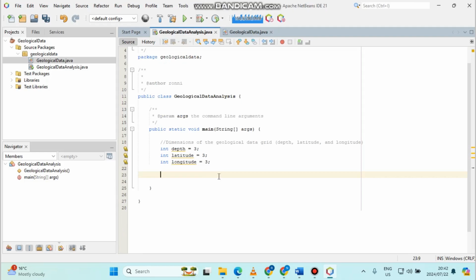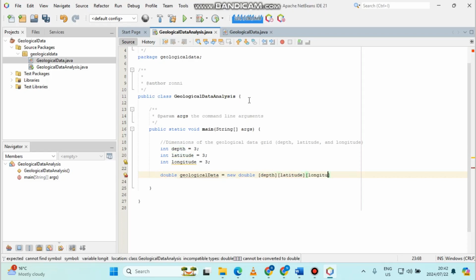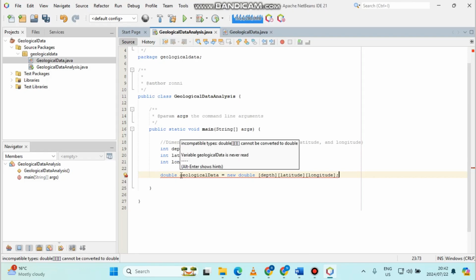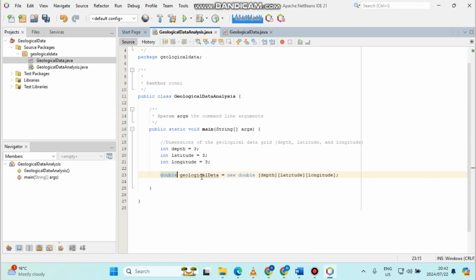Now, coming back here, let's try to initialize the data. I'm going to say double again. Double geological data equals new double, depth, latitude, then longitude. Let me see what is happening here. Oh, I made a mistake. Basically, I also need to include those indexes here. Essential, because everything needs to be smooth and on point.